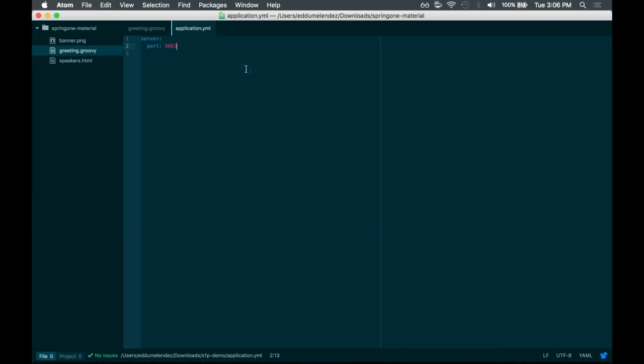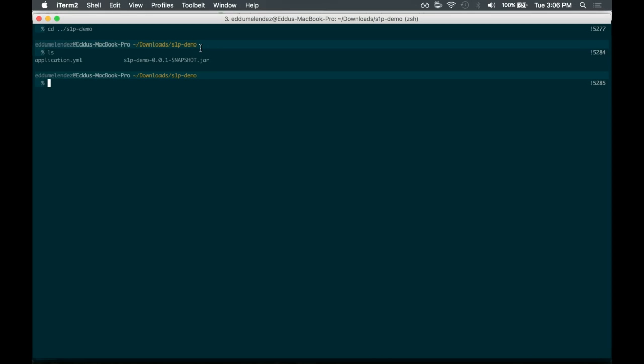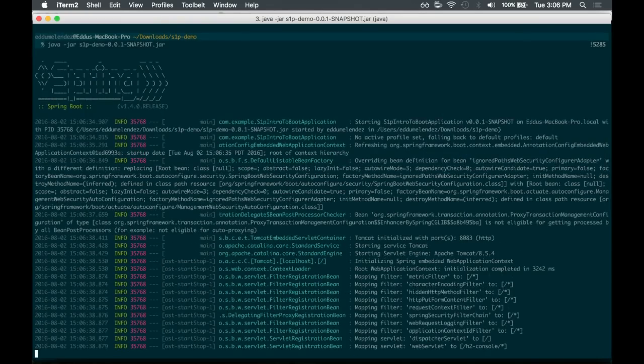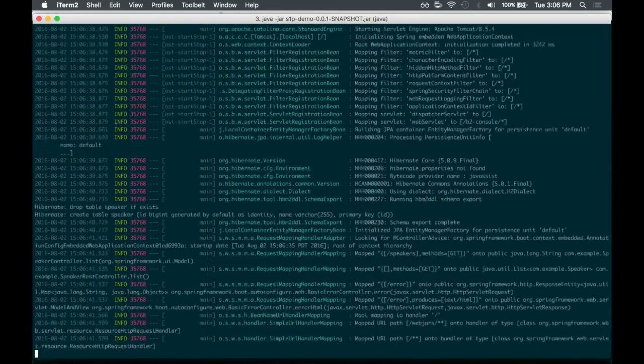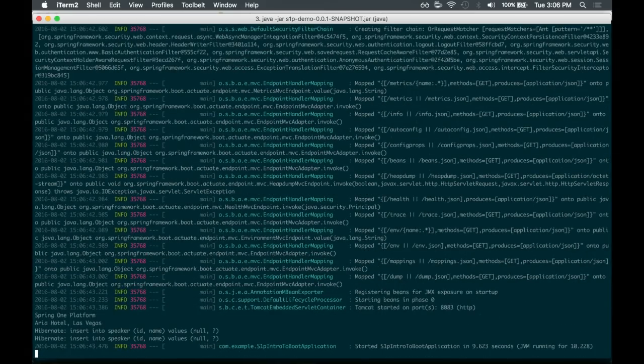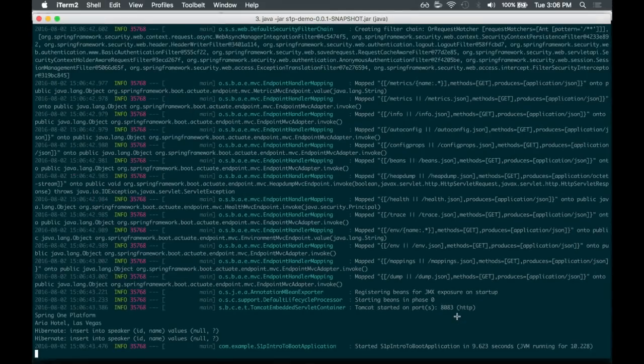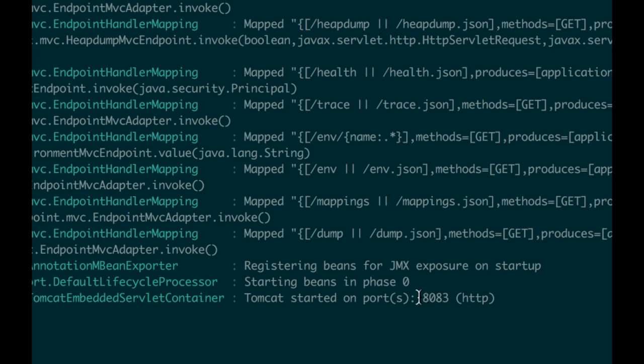So the value is now server port 8083. You can set up new properties using an application YAML and override all the properties that are inside of your jar. Here it is, 8083.